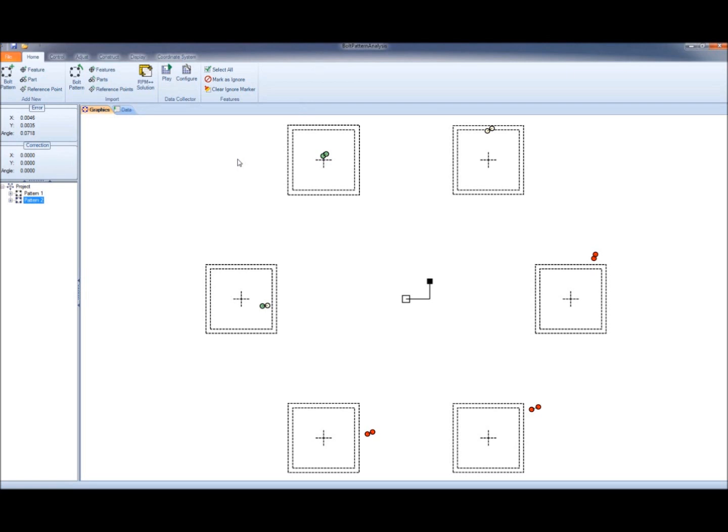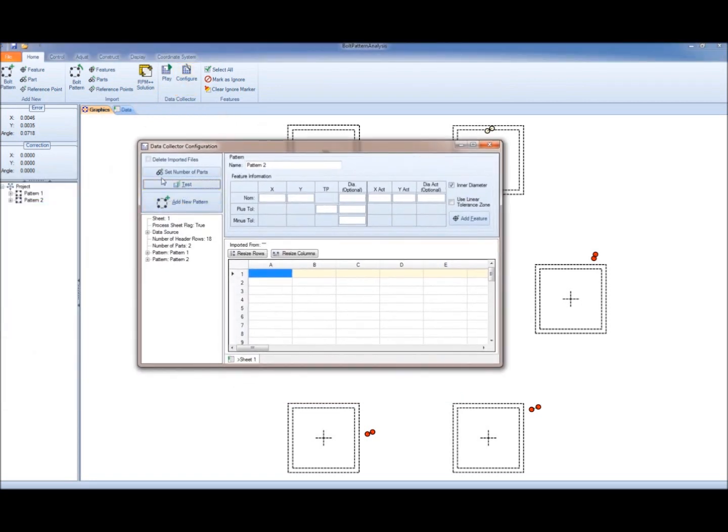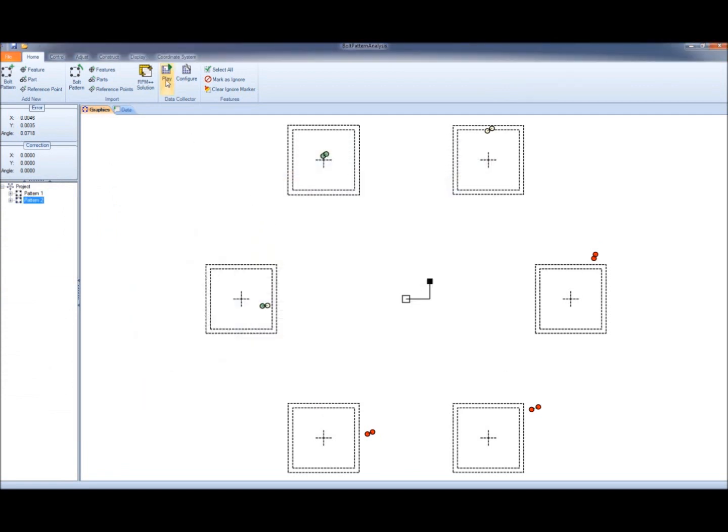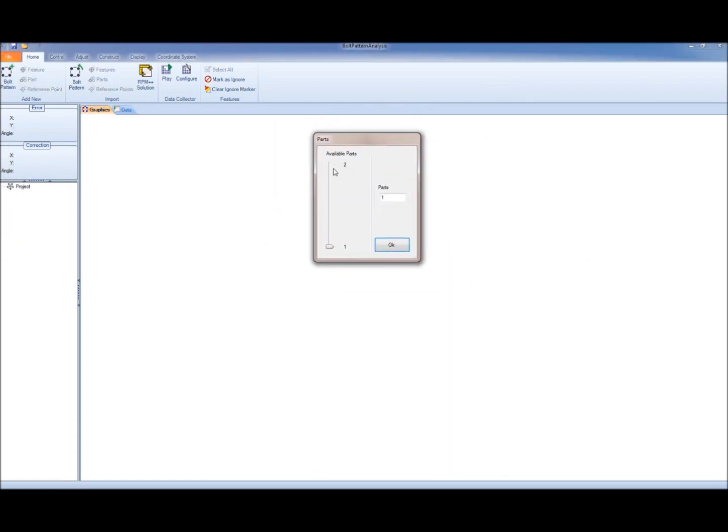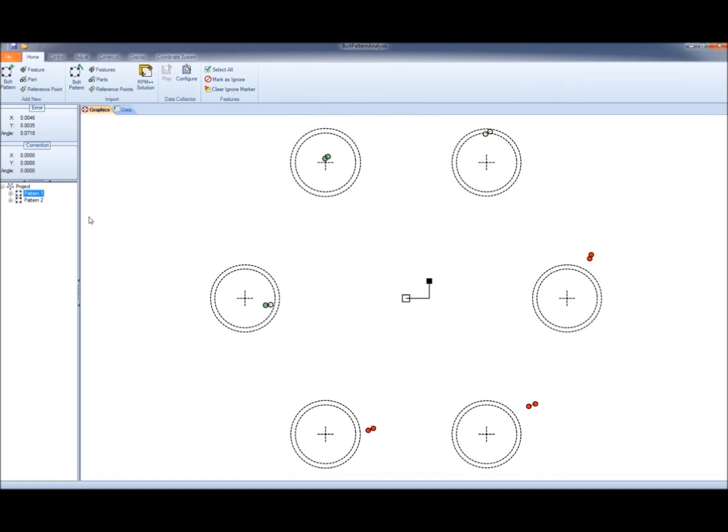Once the data file has been read and the information extracted and the bolt hole pattern built, you really don't need the data file anymore. So you can set your data collector so that it actually deletes the data file. If you check delete imported files and play the data collector, it'll ask us if you want to clear the project. You'll say yes. How many parts you want to use? 2. I'll say okay, and it'll build the project. Notice the play button is no longer illuminated, but that's because the data file was deleted.